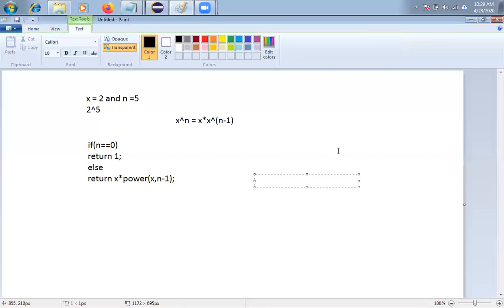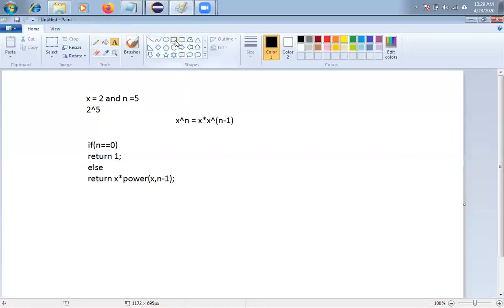And internally, recursion uses a stack, the stack data structure. If you don't know about the stack data structure, please let me know in the comment section, friends, and once again I'll explain about the stack data structure.